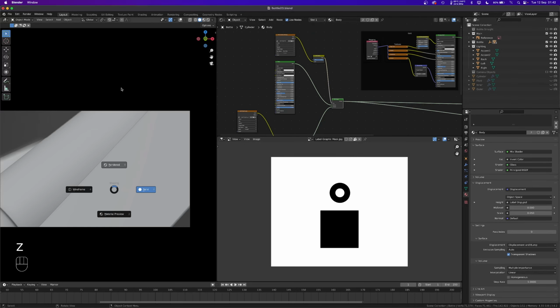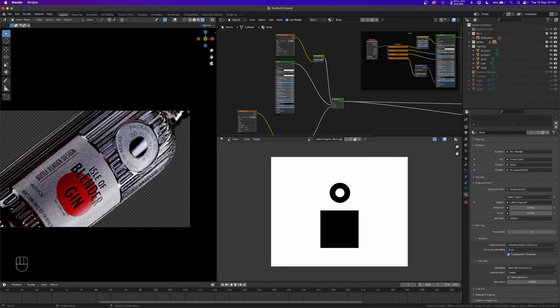And let's preview the mix shader, how it looks. Awesome. Just like that, we have our first layer of materials done without adding any objects for the label itself.